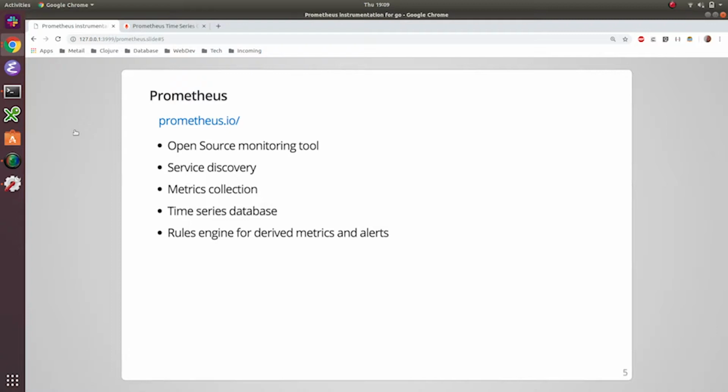It does metrics collection. So it's basically got a built-in crawler that will scrape metrics from multiple targets. It's got a built-in time series database, so it's got metric storage, and it's got a rules engine for computing new metrics from existing metrics and for generating alerts.